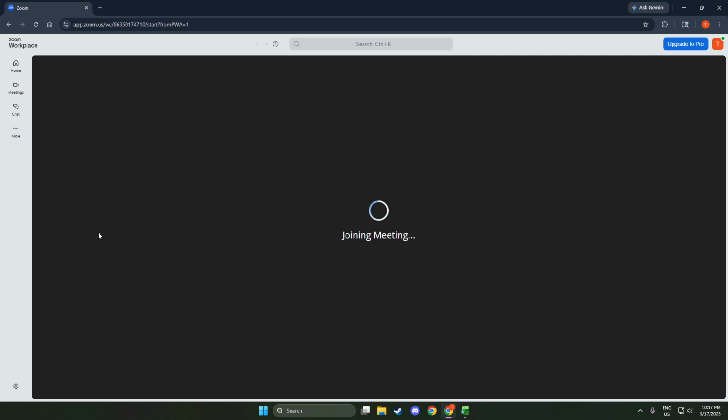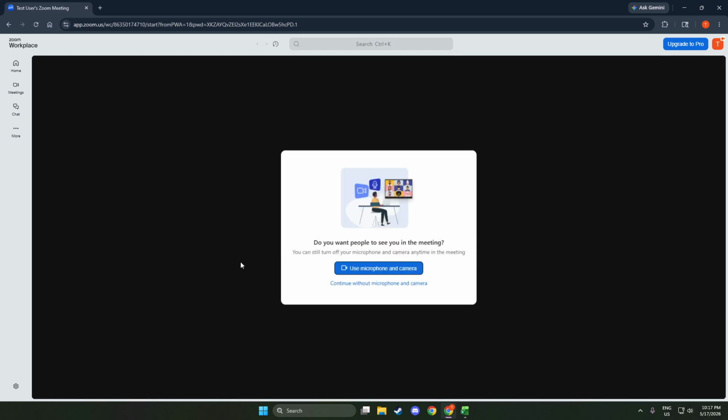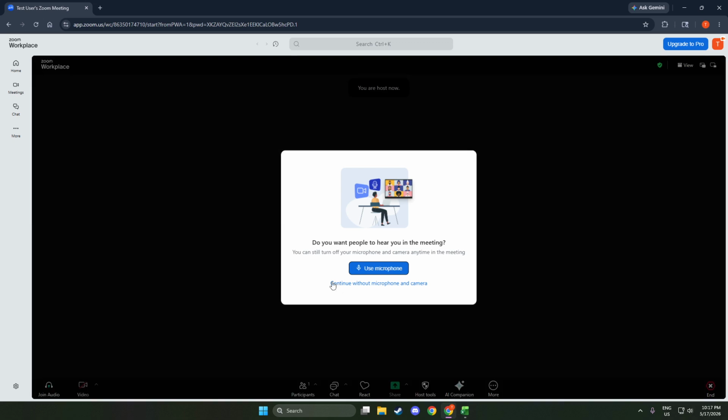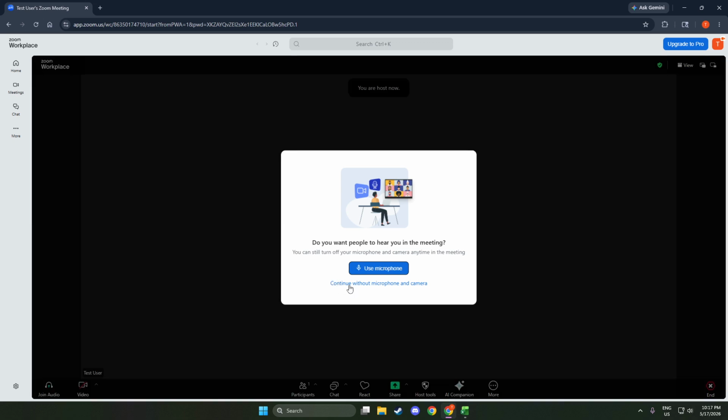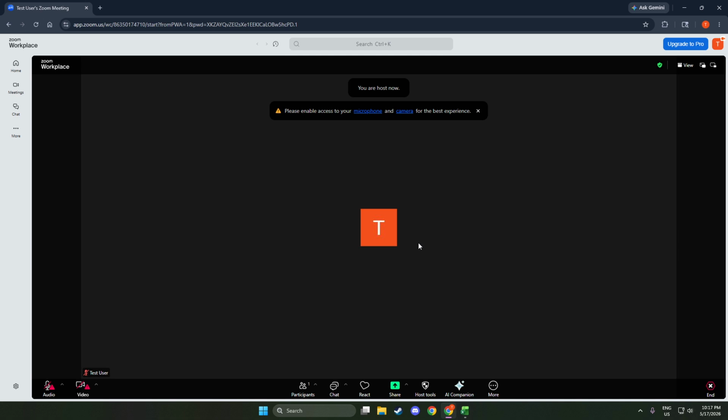Once your meeting is scheduled or started, Zoom provides the key details you need to invite people. Look for the Join URL, which is the clickable link your participants will use to get in. You'll also see the meeting ID and the passcode. The meeting ID is a unique number assigned to your meeting, and the passcode adds a layer of security so only people with the code can enter.